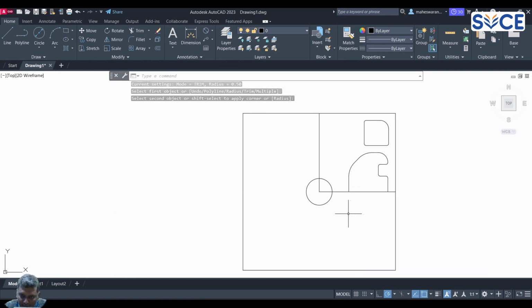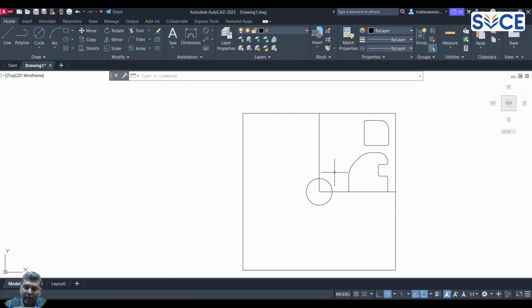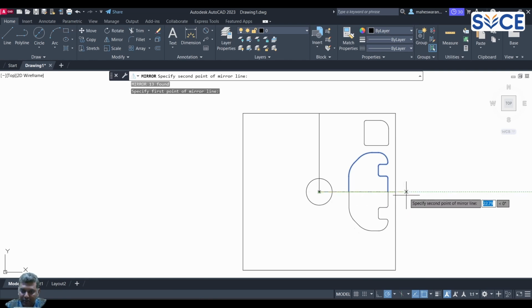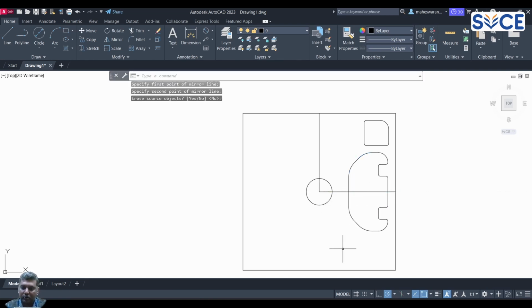Now we are going to mirror this particular part. Select this entire part, go for MI mirror, press enter. First point is this, second point is this. Click OK. So you got this entire shape mirrored.